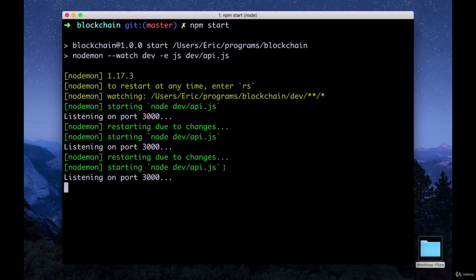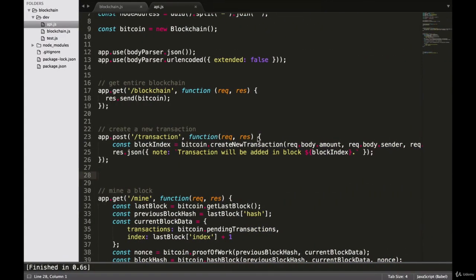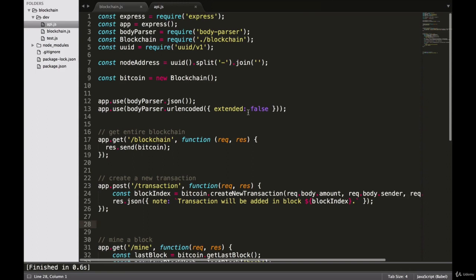Great. That's it for this section. In the next section, we will be creating a network of nodes or a decentralized network to host our blockchain on, just like blockchains are hosted on in the real world. And it's going to be pretty awesome.